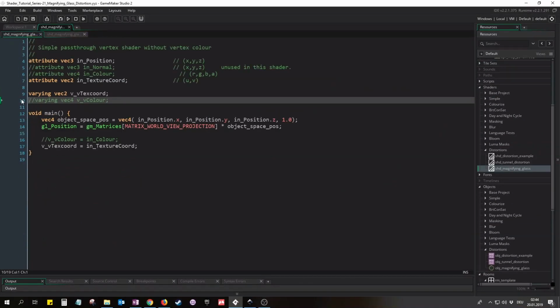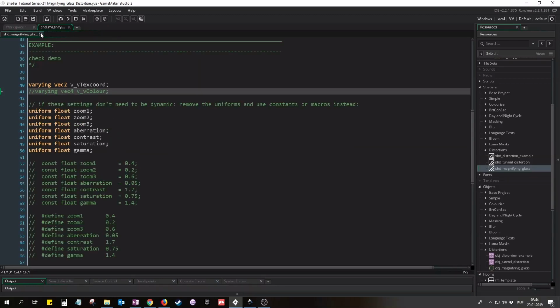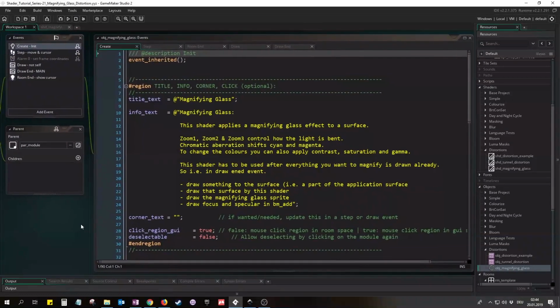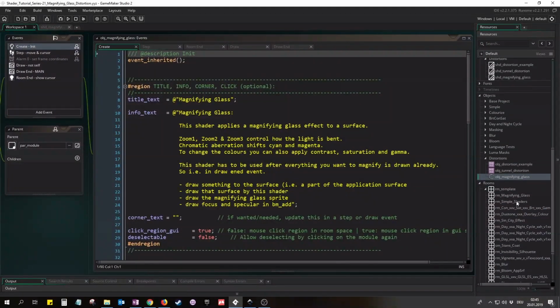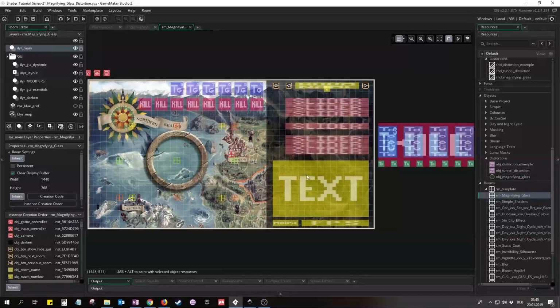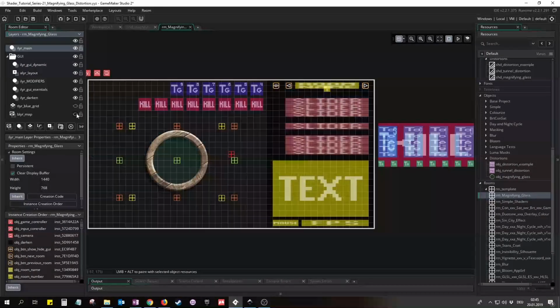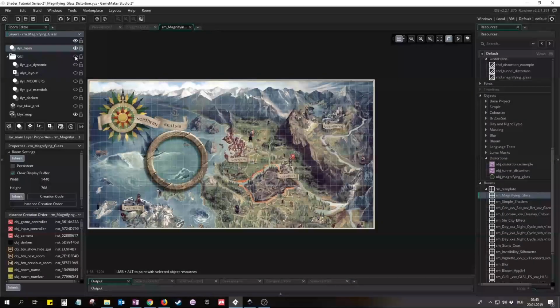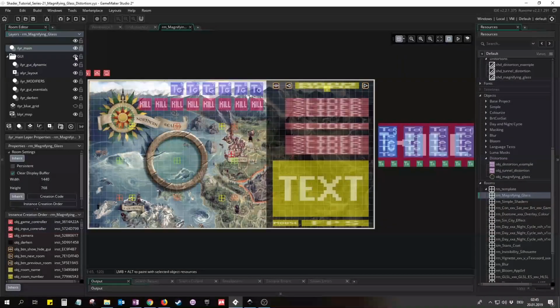The vertex shader is just a simple pass-through shader without the vertex color. The magic happens inside the fragment shader. We'll get to that later though. And this is the object with the magnifying glass sprite already set. We'll go through the code of both the shader and the object in a minute. And here's the room. On the main instance layer is the magnifying glass object, and on the background layer is the smaller map sprite. The rest is as usual just for camera inputs and GUI of the demo project.